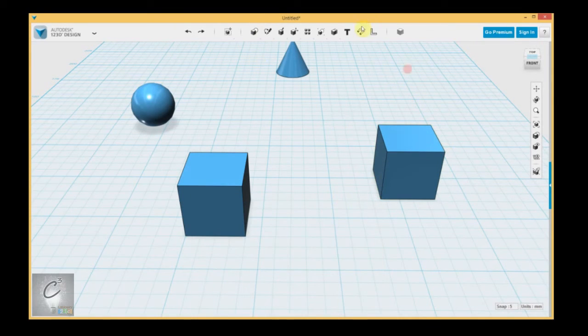Again, we'll be covering those tools in more detail throughout the rest of the tutorials, but I just wanted to give you a quick overview of what this whole space that you're looking at over here is.